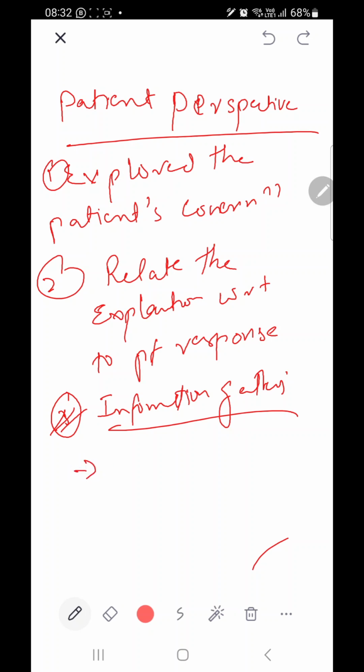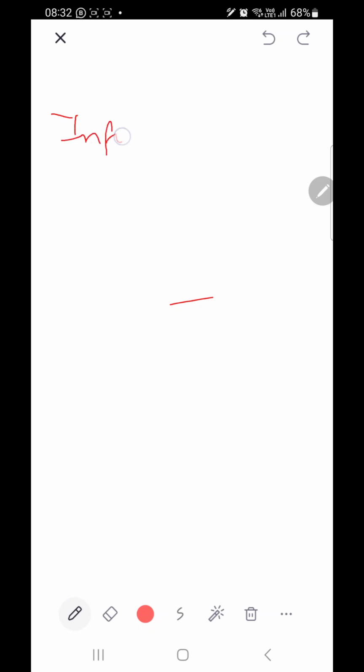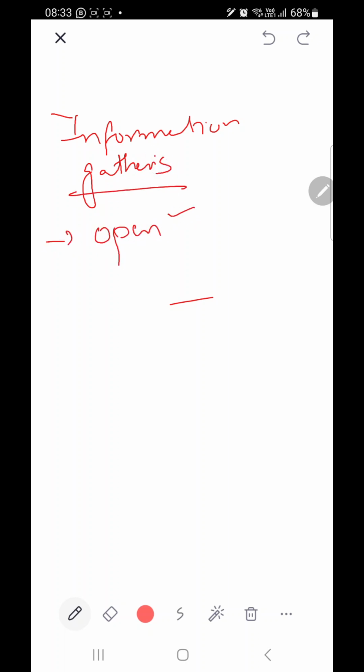What we have to have in the information gathering is to start with the open-ended question. I will explain this again when I tell you how to do the first card. Right now I'll just explain it concisely. First of all, you have to ask the open-ended question. If the patient is responsive, go for close-ended questions.